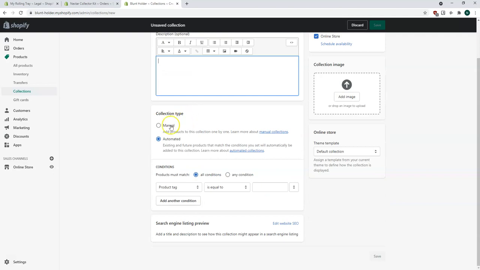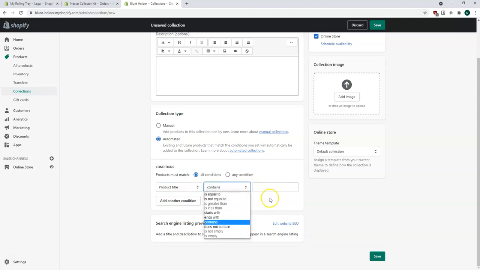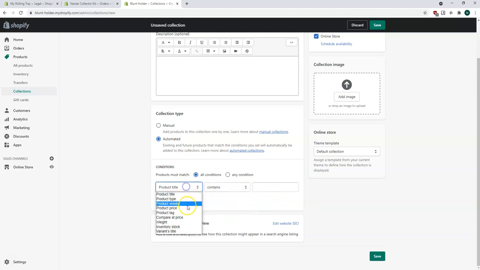Below is the collection type. So this is where you're going to be sorting and organizing your collection. So you can do it manual, where you're manually adding the products to the collection one by one, or you can do it automatically. And the way you do this is by setting up conditions. So you can set up conditions where if the product title has a specific word in there, you can have it added to this collection. If the product doesn't have a specific word in there, it can be added to the collection. You can even do it where the whole product has to have that specific word or phrase in it for it to be in your collection.